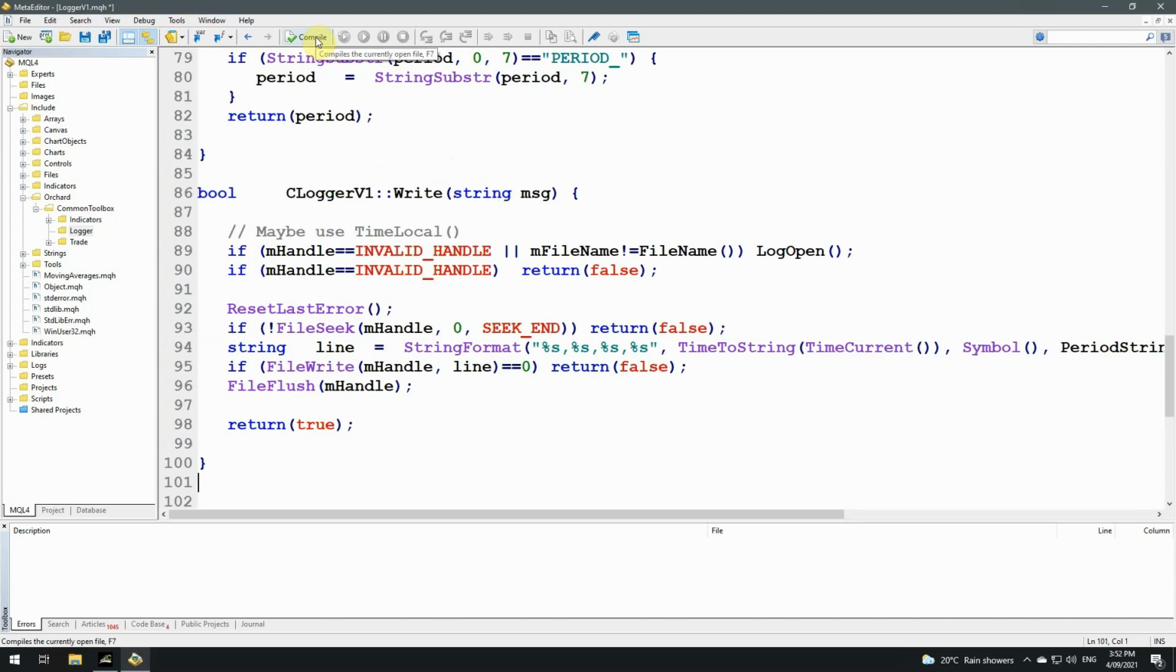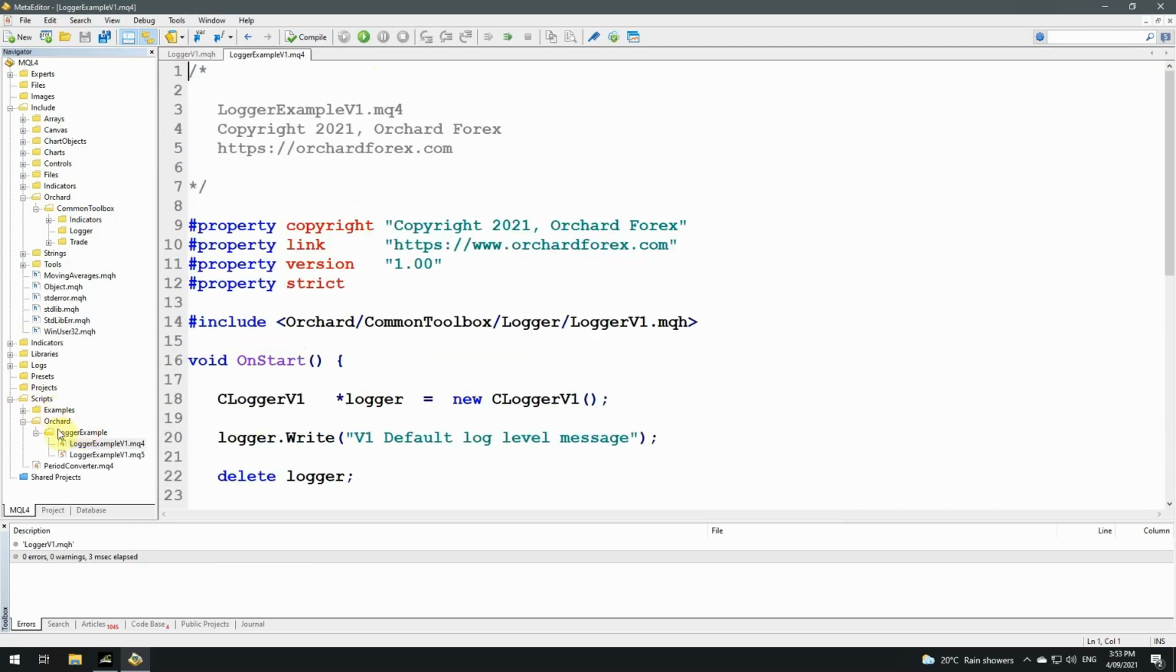Let me just do a syntax check compile on that. No errors. Now I'm going to create a script where I can test this. I won't take you through writing the script. I'll just insert it here and then come back. So here in the scripts I've created this logger example v1. I also have an MQ5 version. This code is identical for MQ4 and MQ5, so I've created both scripts, but I'll only be demonstrating the MQ4 version.